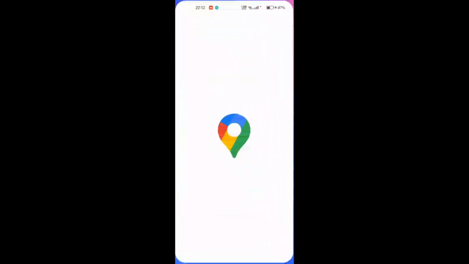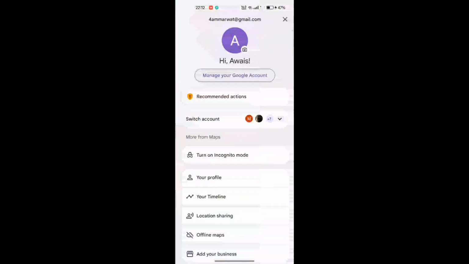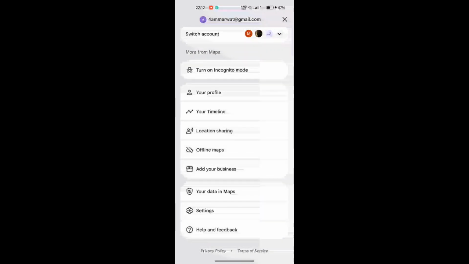So for that we will simply go to Google Maps. Once you click here you guys will see on top right corner a small profile pic. So simply click on that. Once you click here you guys will simply scroll to the end. Here you guys will see settings, so simply click on settings.